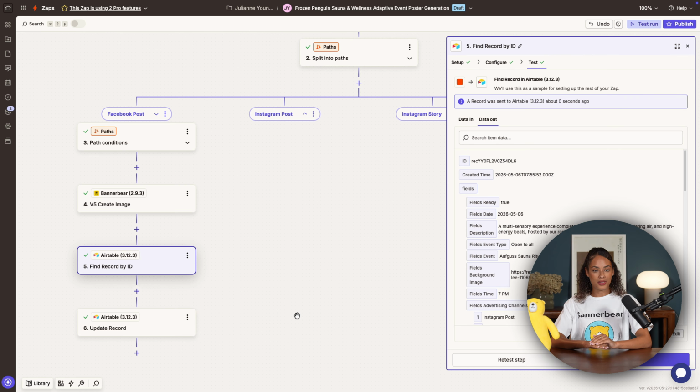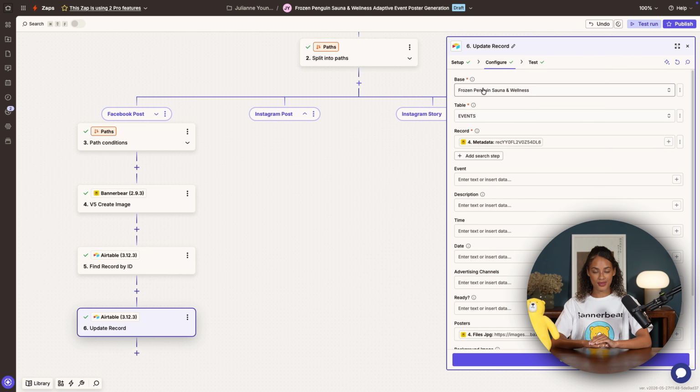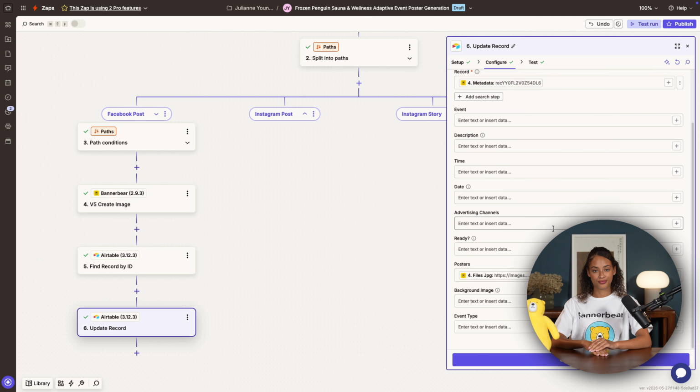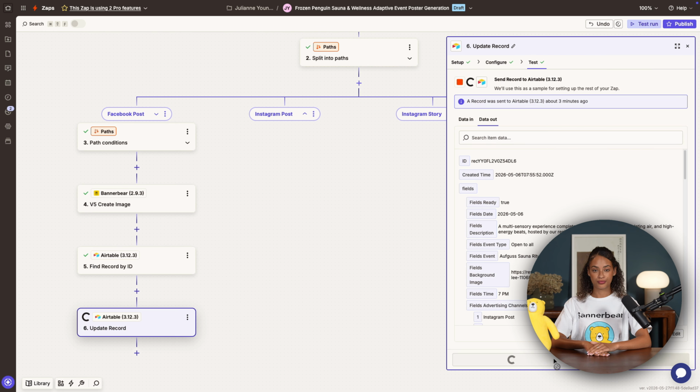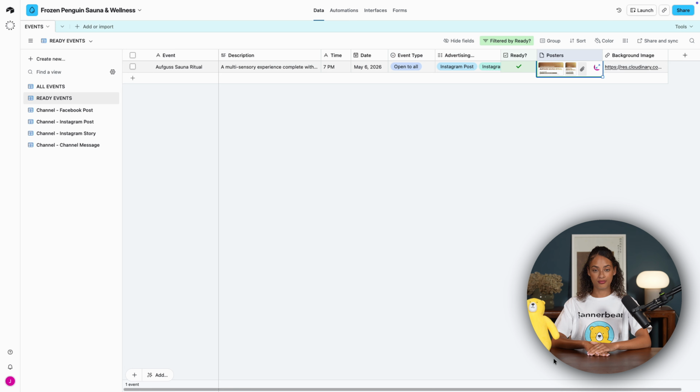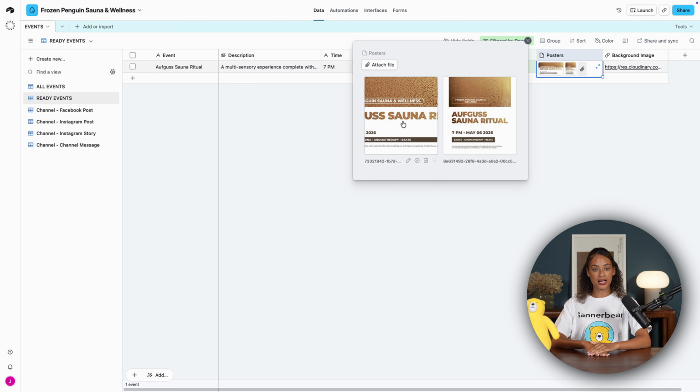Now, add your update record step, same base, same table, same image metadata as record search value. Then, we configure the attachments. Map the new image file to the attachment field, add a comma, and finish off with the field's poster's ID from your Airtable search step. Keep in mind that you will need to start with a test attachment in the field for this to work. Test it. The image should appear as an attachment in Airtable.